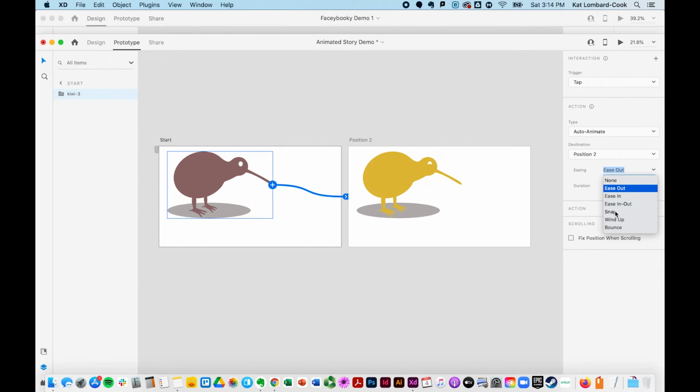Snap is going to be where it will very quickly snap into place. You've got wind up and you've got bounce, which literally bounces things. So depending on what you're wanting to animate, some of these may be more or less useful. If you want to show something dropping and you want it to bounce and you don't want to animate that bounce yourself, you can go right ahead and add a bounce. Most things will look most natural with ease in and out. But we can go ahead and try them and see which ones we like.